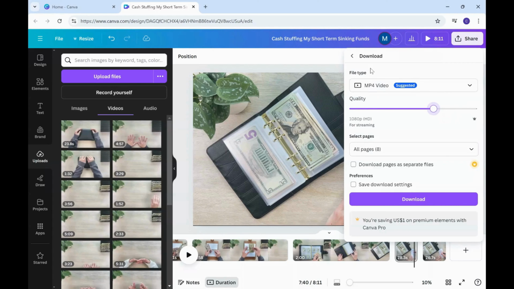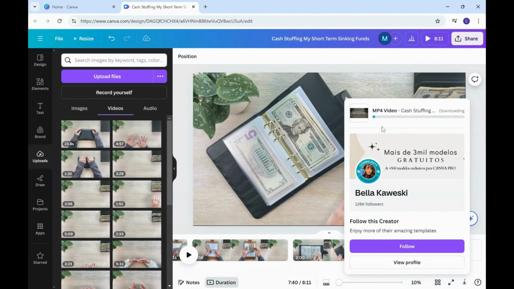And then you're going to want the MP4 video file type when you download. You're going to want to download all your pages, and all that means is of all the sections you've created, it's just going to smash it together to create one video. So you're going to have all pages selected, and then you're just going to click download. And then you can see Canva is going to give you a progress bar so you can see how long it's taking to download your video and know when it's finished.